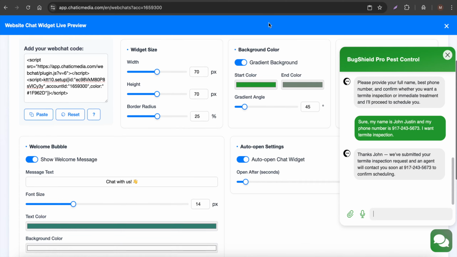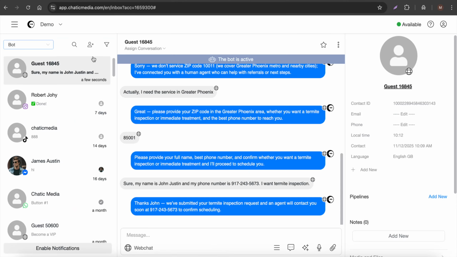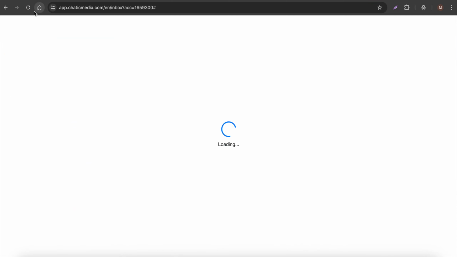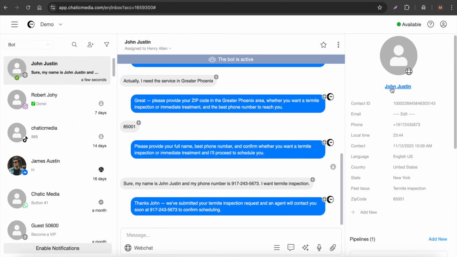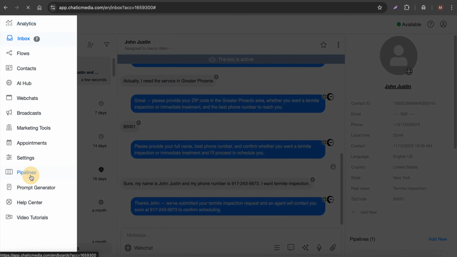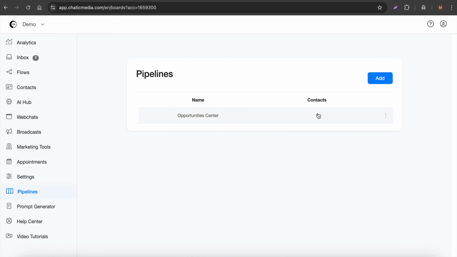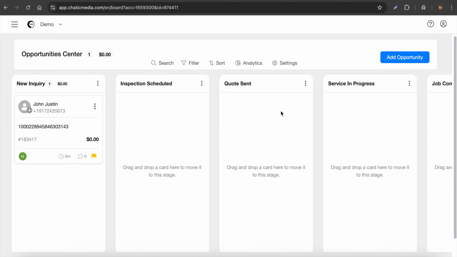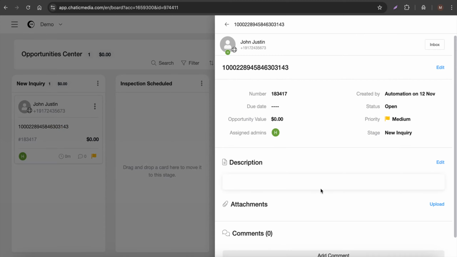So now if I go to the inbox and refresh the chat over here, we should see all the customer details. John Justin, this is the phone number they have provided, the pest issue is termite inspection, and this is the zip code. And as you can see here, this is assigned to Henry Allen as well. And if you go to the pipelines over here, you should see a new contact has been added. So now if I open here, they have been added right here, along with Henry Allen being assigned. And here you can find all their details as well.